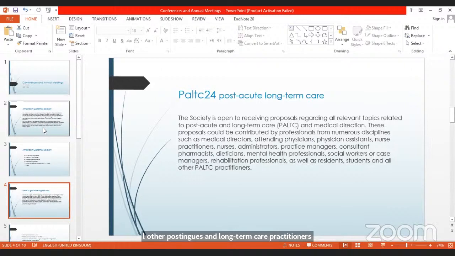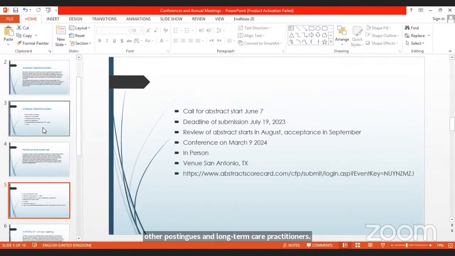Also, for this annual meeting, the call for submission has already started, and the deadline is the 19th of July. The review of your abstract will start in August, and you'll get an acceptance by September if your paper was accepted. The conference is going to be held on March 9th, 2024. This is an in-person annual meeting, and it will be held in San Antonio, Texas.